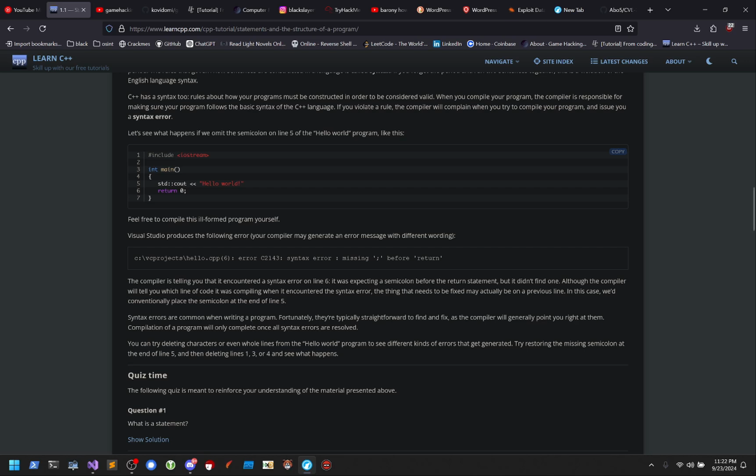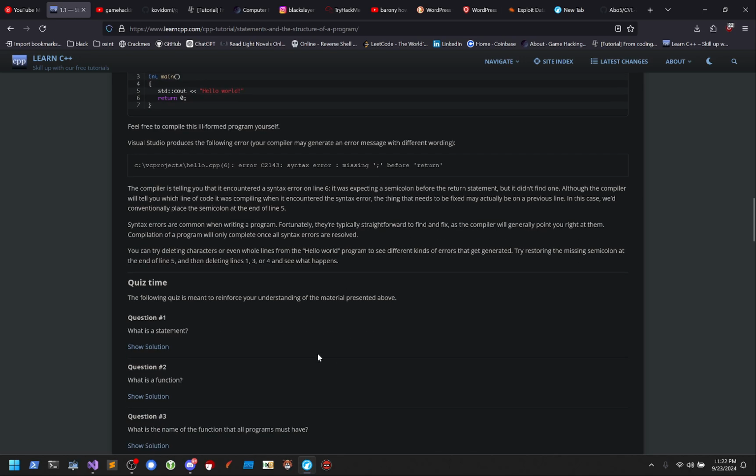You can try deleting characters or even whole lines from the hello world program to see different kinds of errors that get generated. Try restoring the missing semicolon at the end of line 5 and then deleting lines 1, 3, 4, and see what happens. Quiz time. The following quiz is meant to reinforce your understanding of the material presented above.